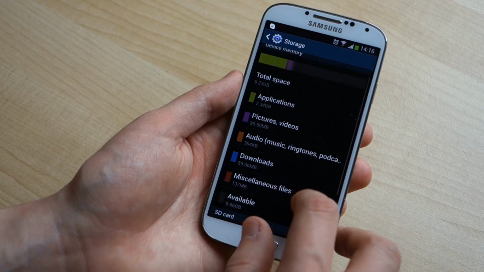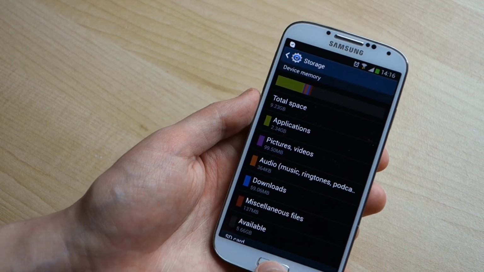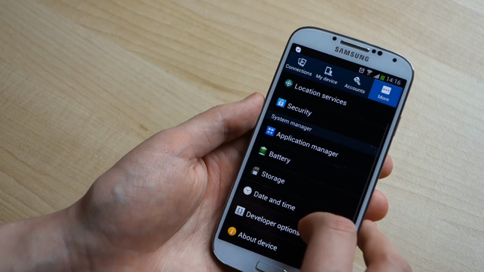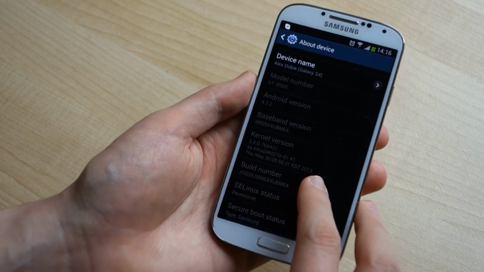That's been a bit of a problem for some S4 owners, as a 16 gig model includes just over 9 gigs for all your own content, including apps. But with the latest software update now going out to some phones, it's now possible to move apps to the SD card and free up internal space, and we're going to show you how to do that right now.